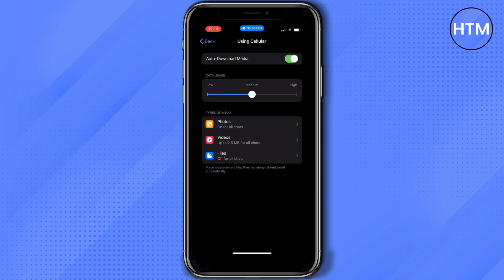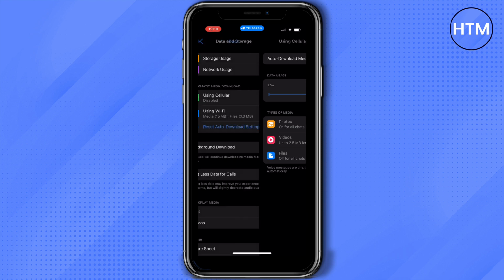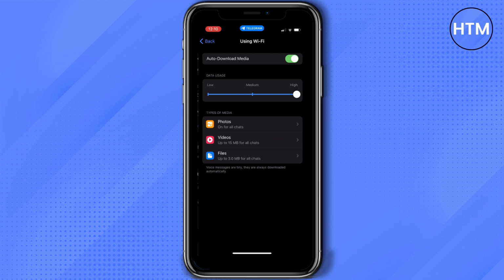Now let me disable that. So we'll have successfully disabled it. And then we go back and then choose using Wi-Fi this time. And then from here, you'll also have an option to disable the auto download media.